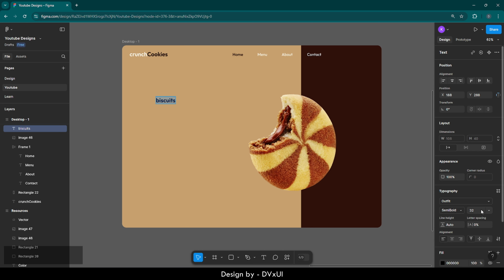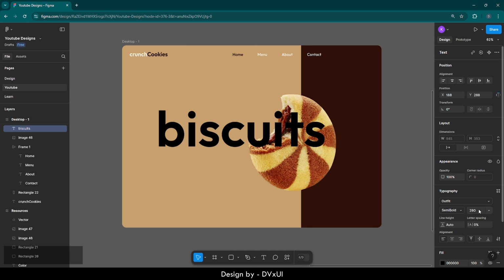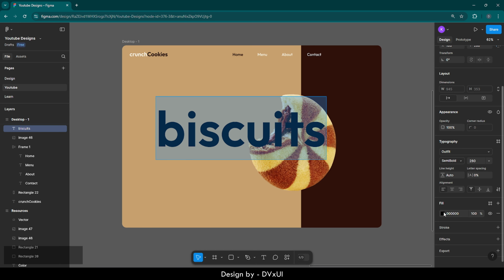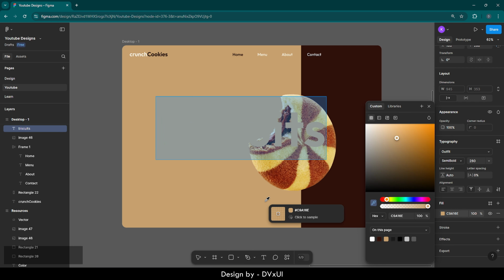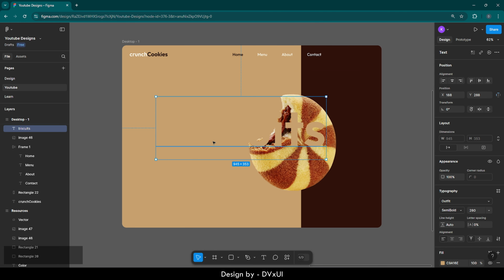Select this and the font size is going to be 280. Semi-bold is good. The color is going to be same as the background. So I'm going to select this picker and from here I'm going to pick the background color. As you can see, the part of this text has disappeared because the colors are the same.